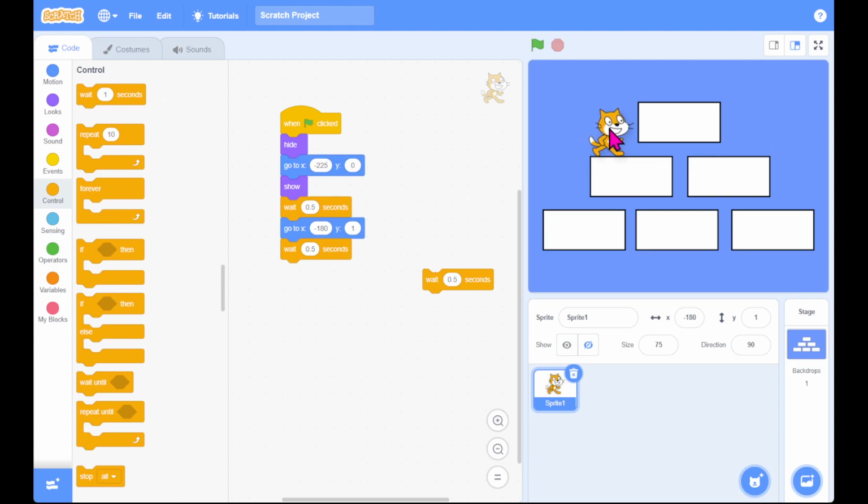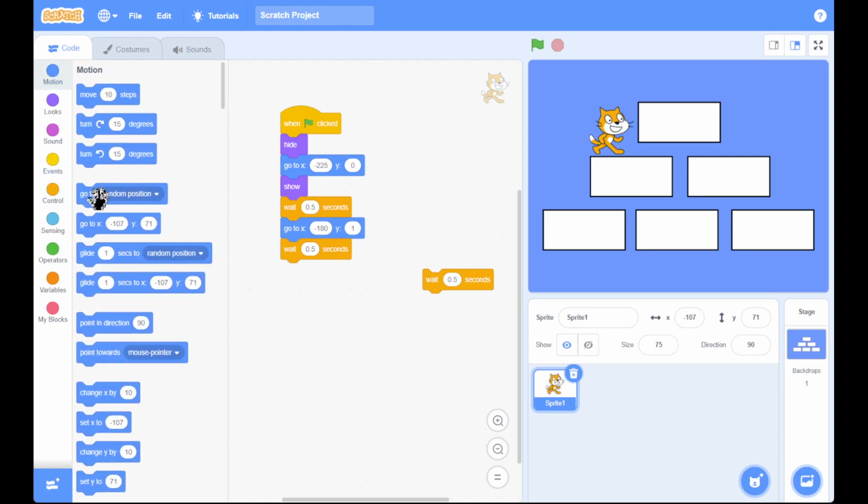Now we'll have him go here. Next, motion, go to, that's where he is now. See, he's at -107, 71. Okay, and then we duplicate the weight, and then we put him on top.